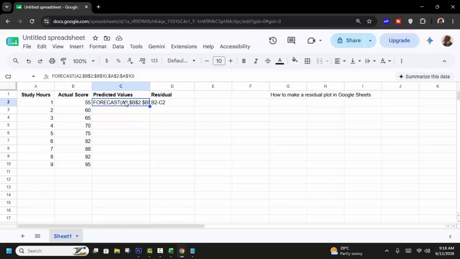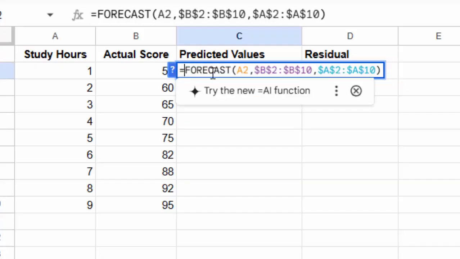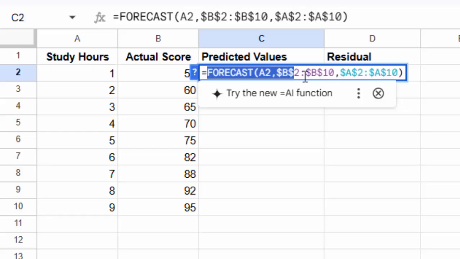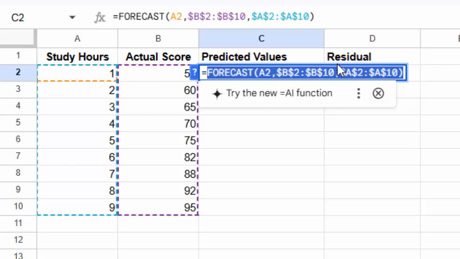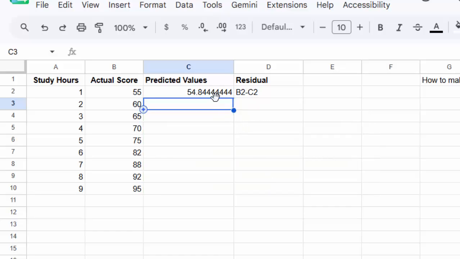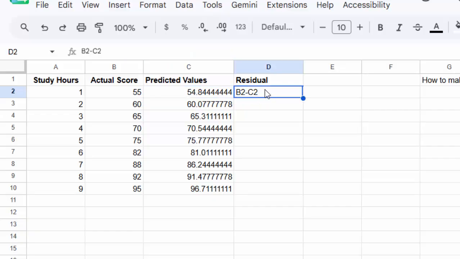First, predicted values equal FORECAST A2, B. See this formula. Press enter. Autofill: click the check mark, then use autofill or double click this plus icon, then autofill. Again apply the same process.